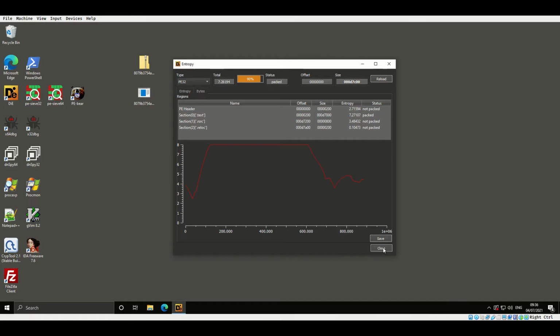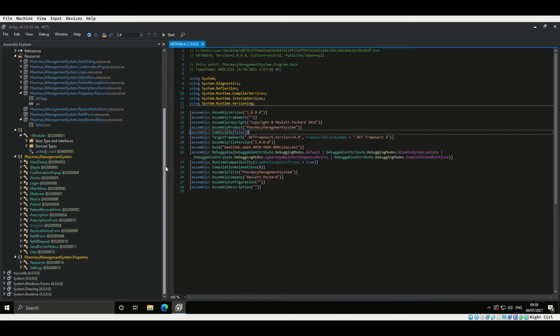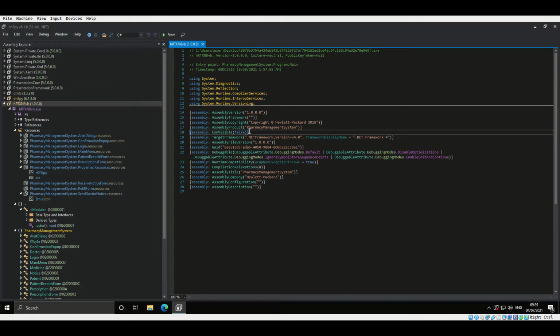So next, let's load this into dnSpy, and then we can just go through it step by step. Here we are in dnSpy, and there's a couple of things here. You can see Hewlett-Packard. That's of course nonsense. Then we have this pharmacy management system, which is also nonsense because this is clearly malware.